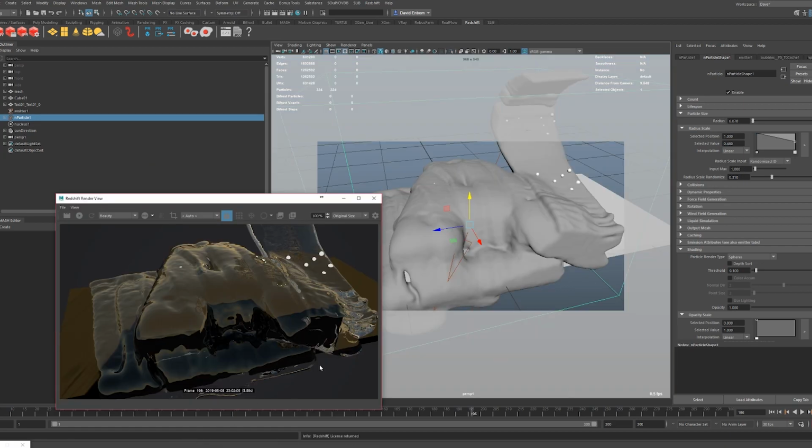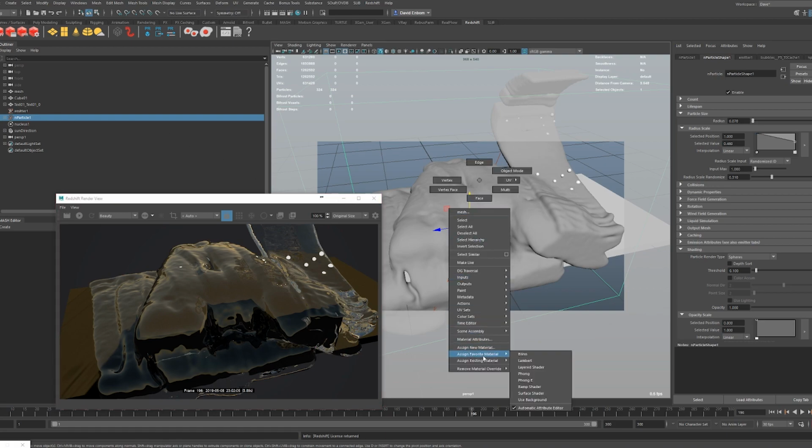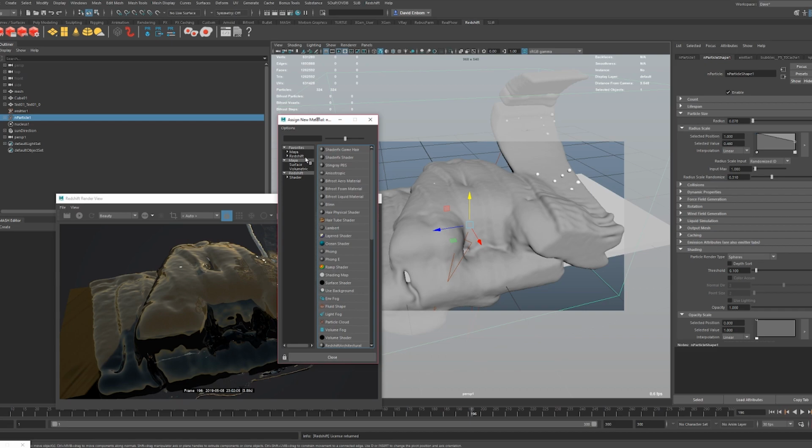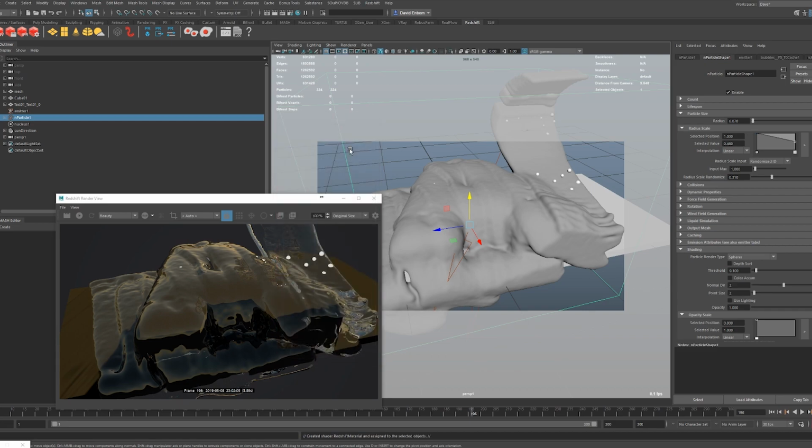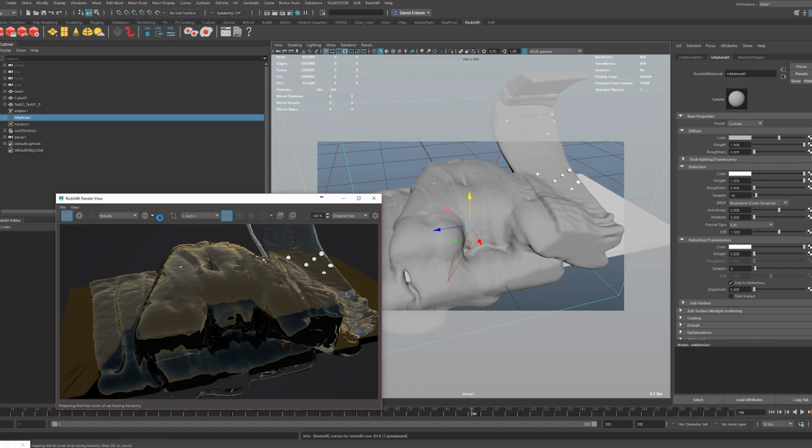So the first thing to be aware of, which is specific to Redshift, is once you bring in your particles, the default material, of course, is not going to work, so we're going to give them a Redshift material. And I'm not going to use the same one as the liquid, and I'll tell you why.